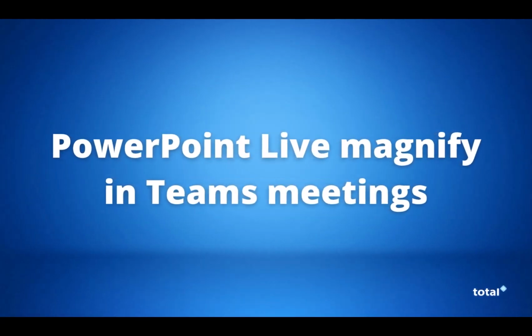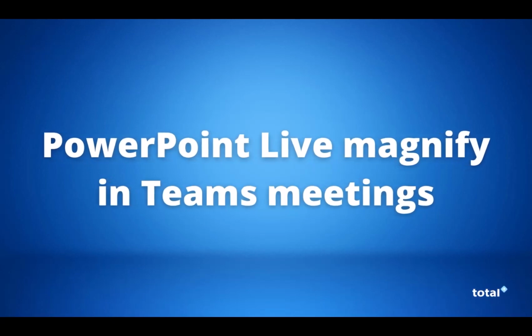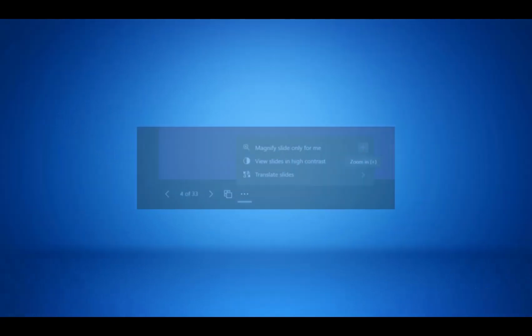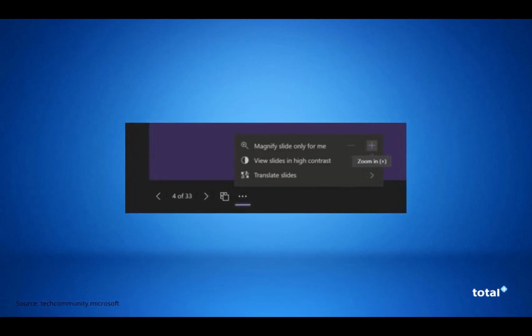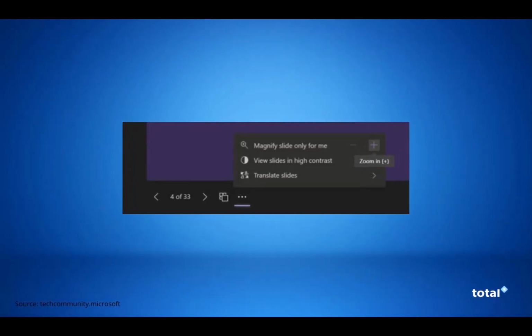Our fourth update is the ability to magnify slides that you're viewing when you're viewing them in PowerPoint Live. This is now available to all public previewers and will allow you to zoom in or out on a slide depending on how you want to view the slide. This will allow ease for users as you're able to alter the view to suit your needs.